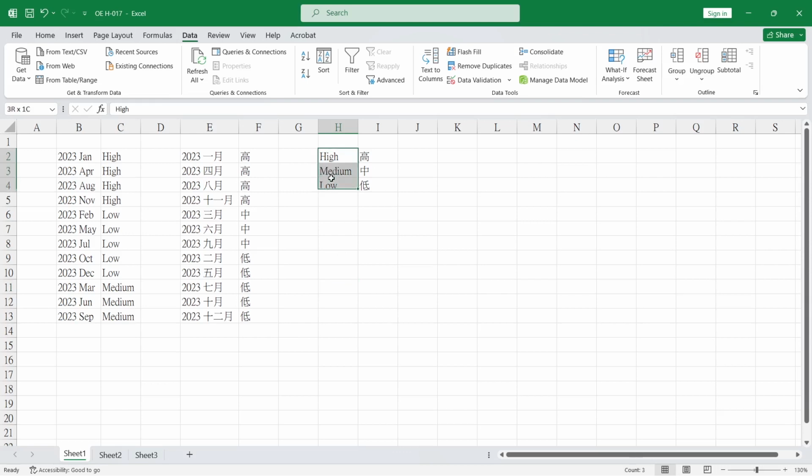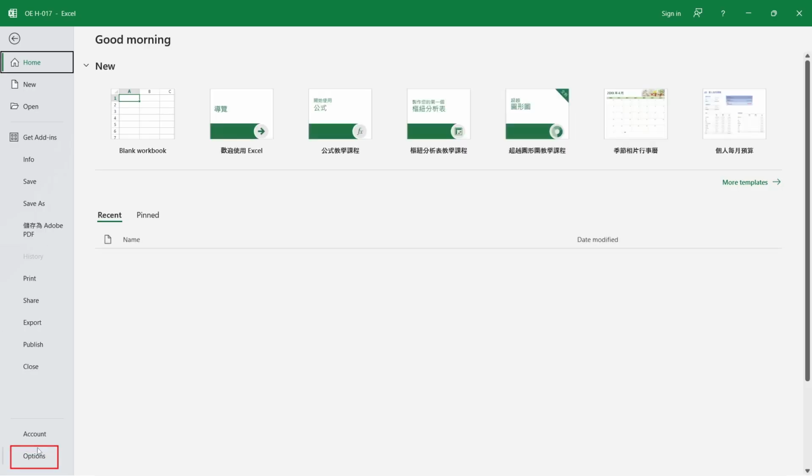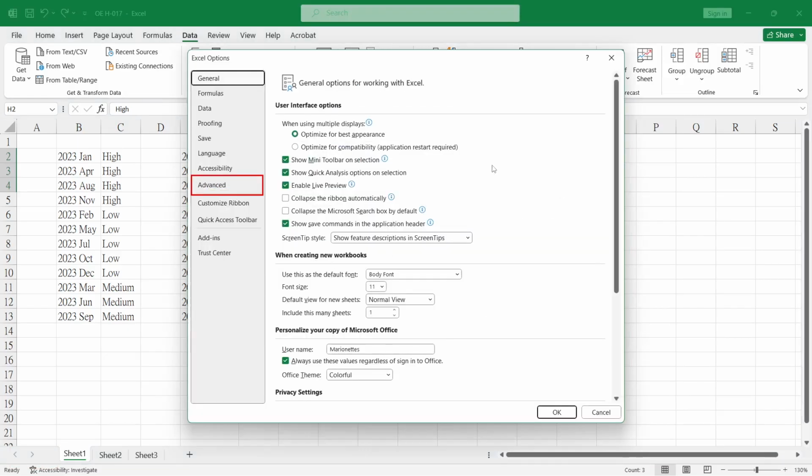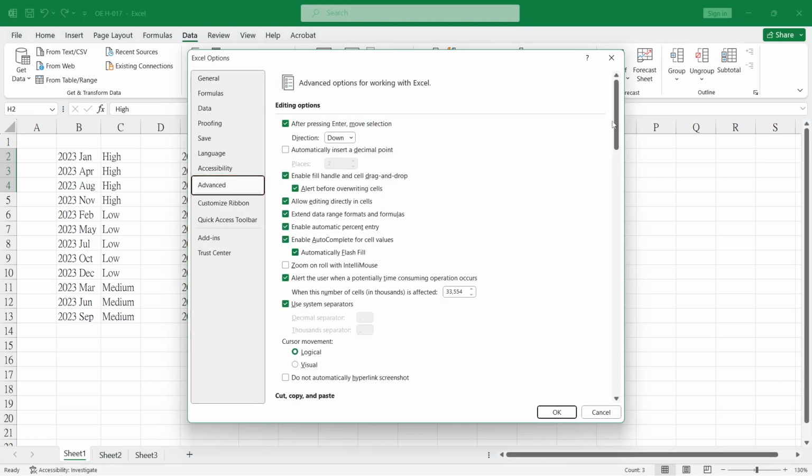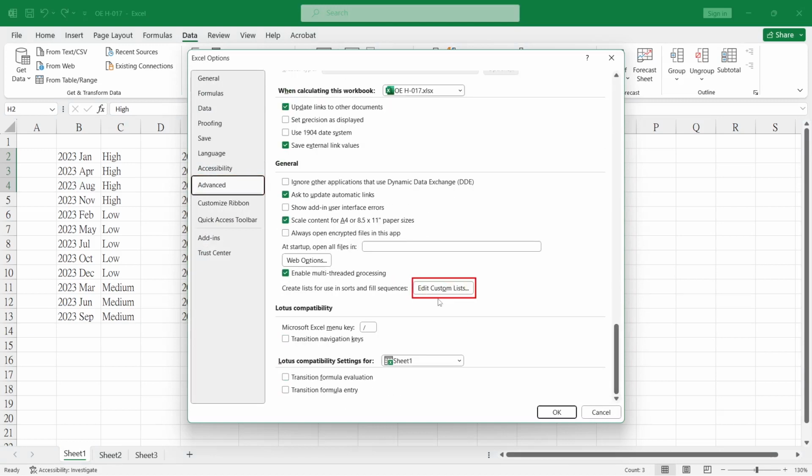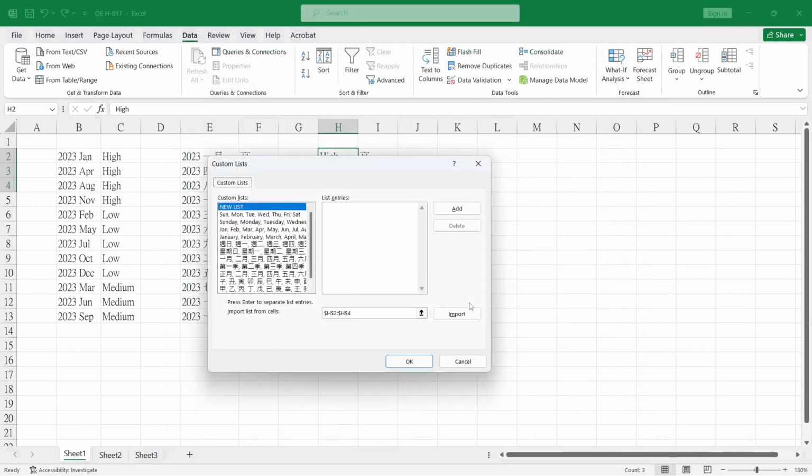Let's change the way of English high, medium and low. Click on the file and select Options. Select Advanced and pull the scroll down. You will see the Edit Custom Lists button. Click it. You will see the items in the custom lists.